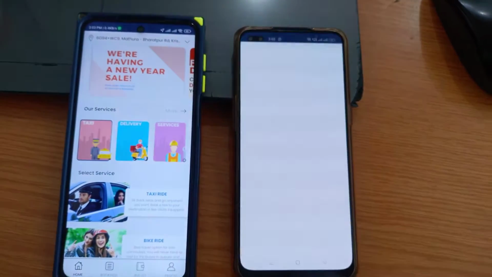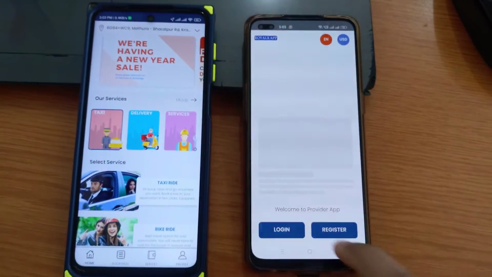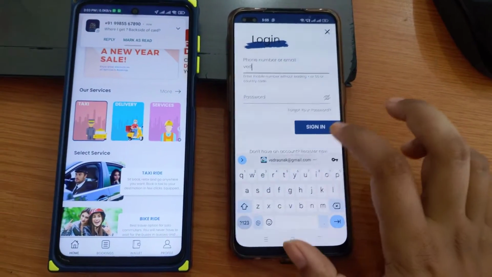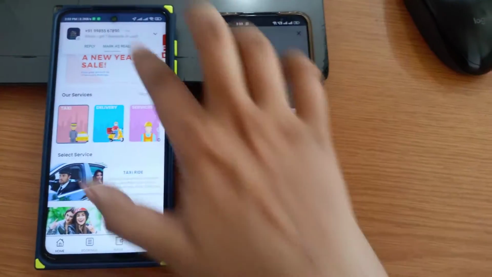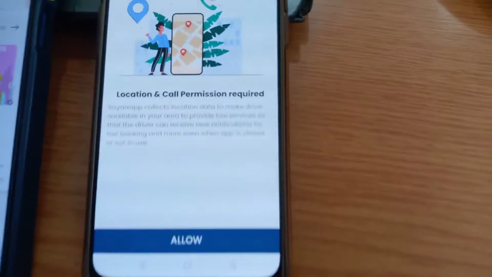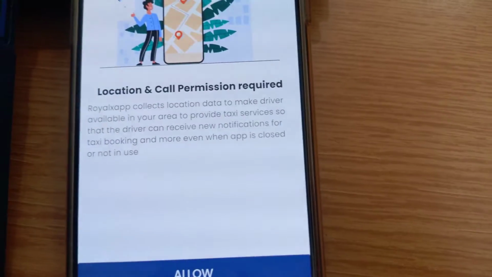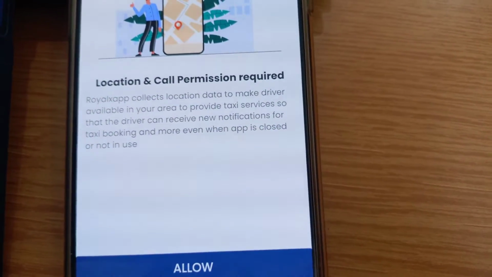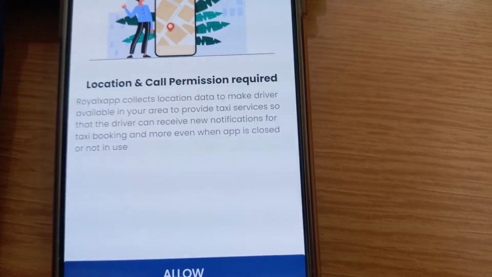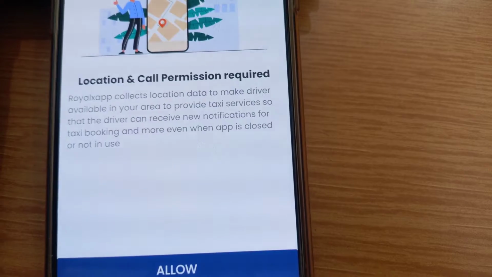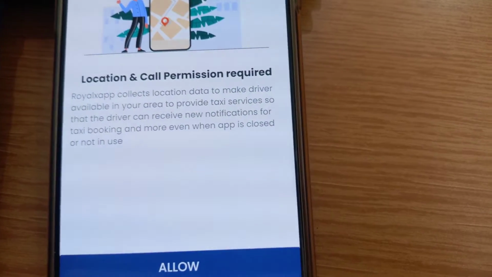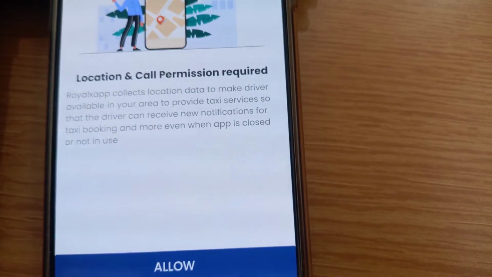This is the user app, this is the driver app. And now I will add the login credential. The ID password to login I have already shared you, and here you can see location and call permission required. rotalx app collects location data to make driver available in your area to provide taxi services so that the driver can receive new notification for taxi booking and more even when the app is closed or not in use.